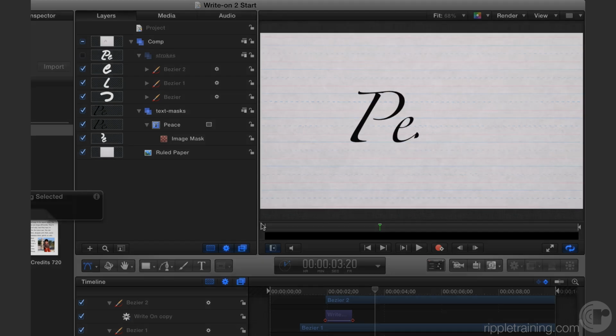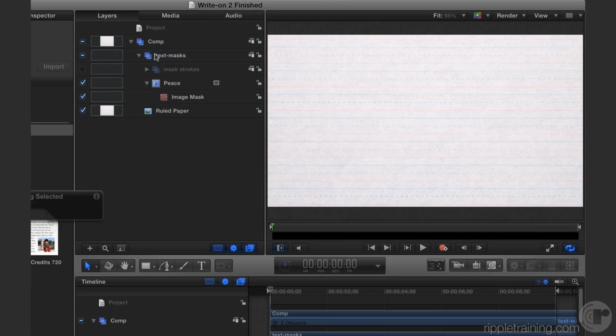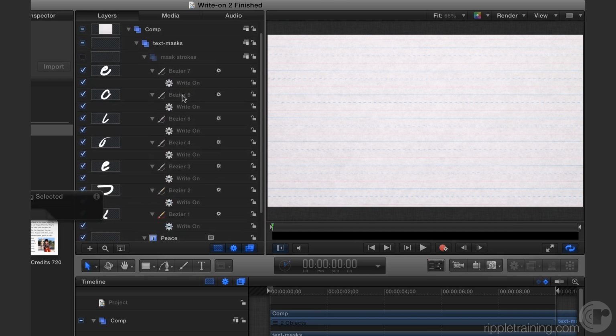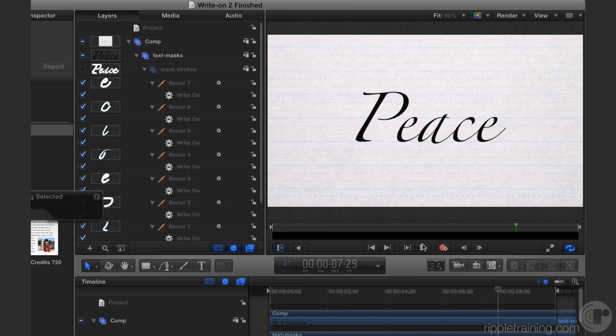animation. In fact, I have here a completed version of it that you can see what it looks like. And we can look at our mask strokes. So you can see I've got a whole bunch of separate strokes. It doesn't take that long to do, but it does take a little bit of work to create this kind of animation. But for me, it allows you to create a very nice animation using a nice font to animate on the screen. So there you go, two separate ways to create a write-on effect for text in motion.